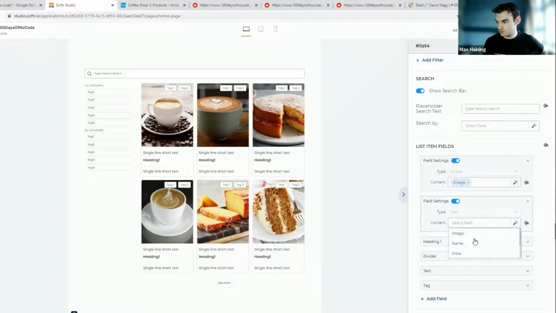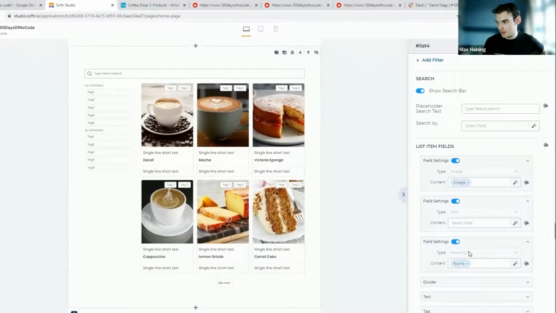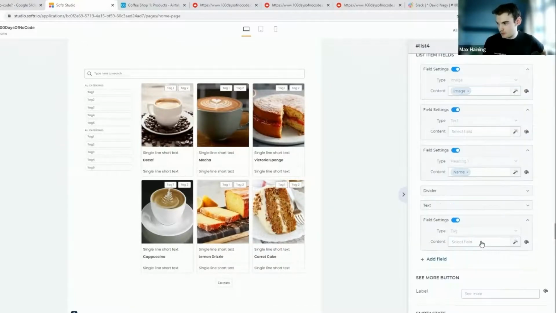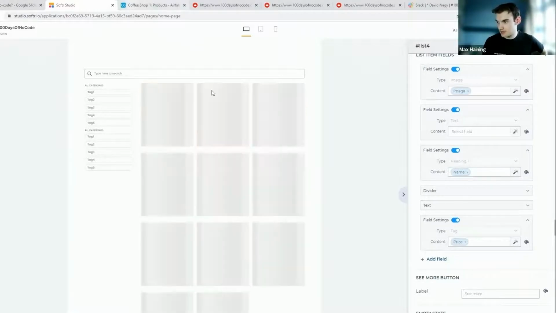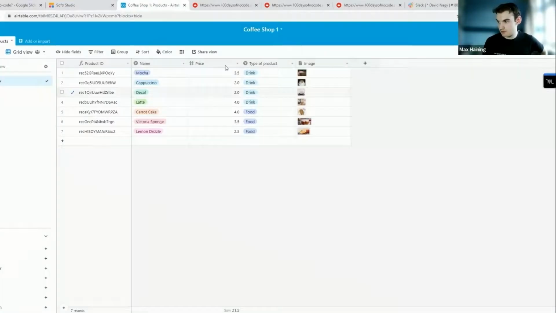So for instance, we want the heading 1 to be the name of the drink or the product. So now that will change. And then we can add the pricing to one of these tags. So if you see tag, what we want is the price. So now we can see how much each of these cost. And that is just pulling information from this column here.